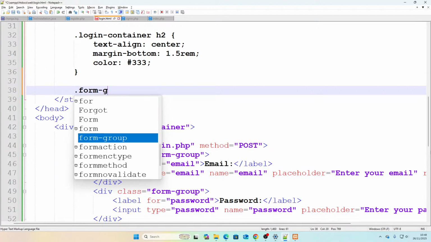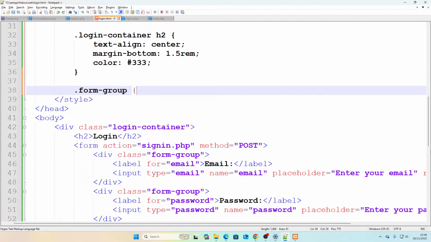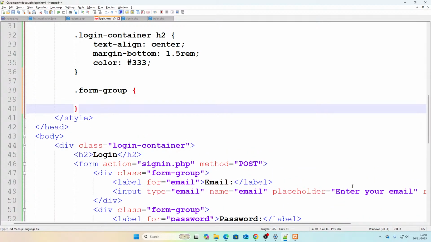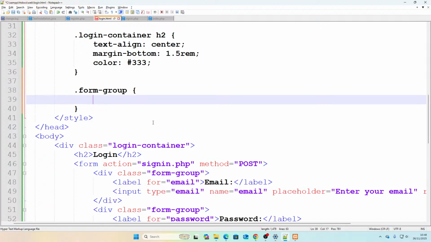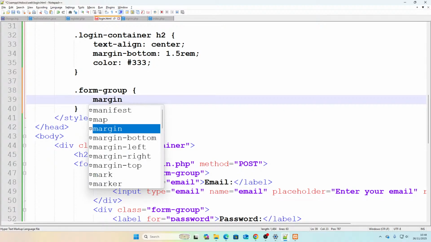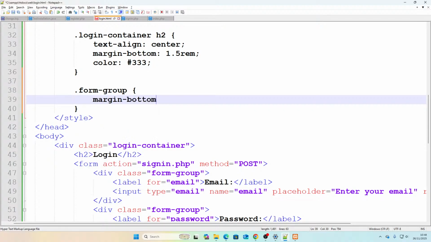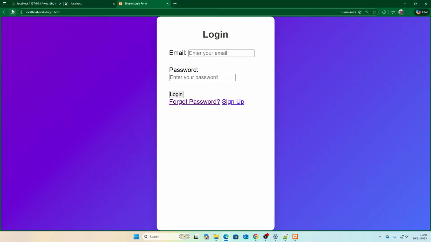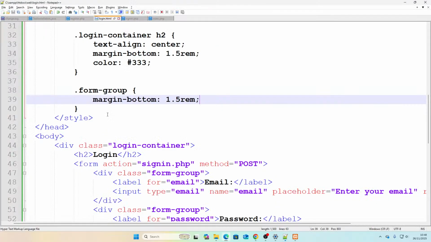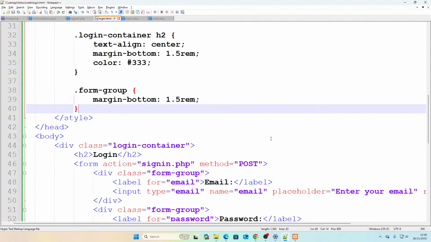So we select form group, and for the form group, the first thing I wanted to have in the entire form group is just adding a margin below them. So the same margin we have given to the text above, we can also give to the form groups. So let me see. Okay, yeah, now that's perfect.